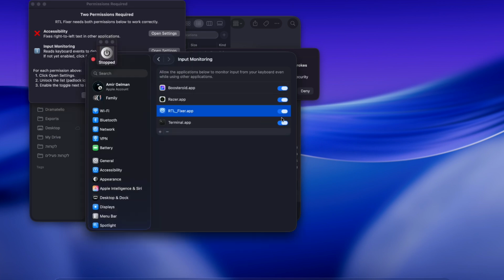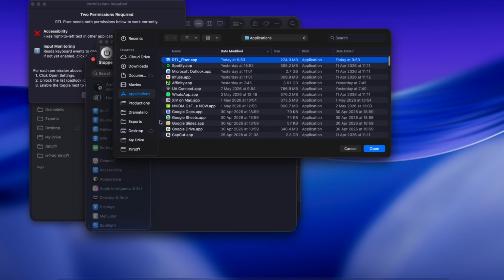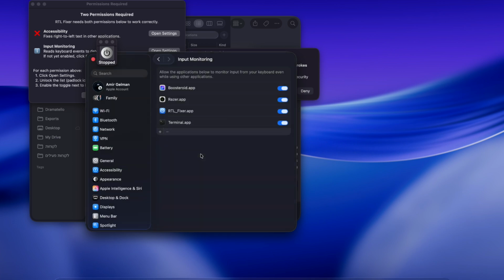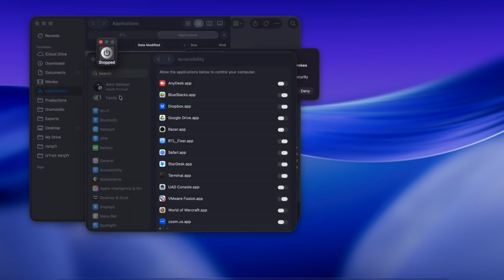You go here. If you already have that, which means you probably had a previous version of RTL Fixer, just like me, you're going to need to remove it and then click plus again and select RTL Fixer and once again quit and open. I can click done. It sees that it has the right permissions and everything should work fine.